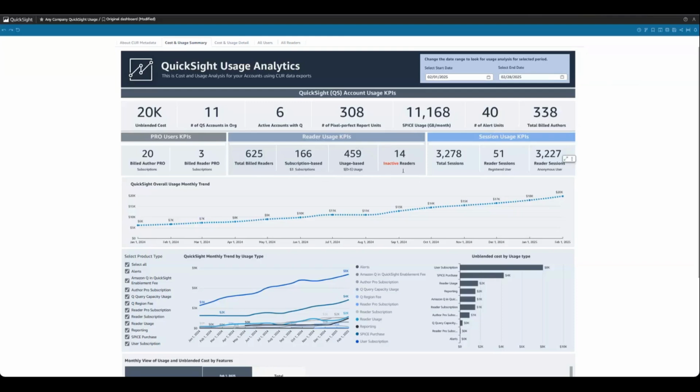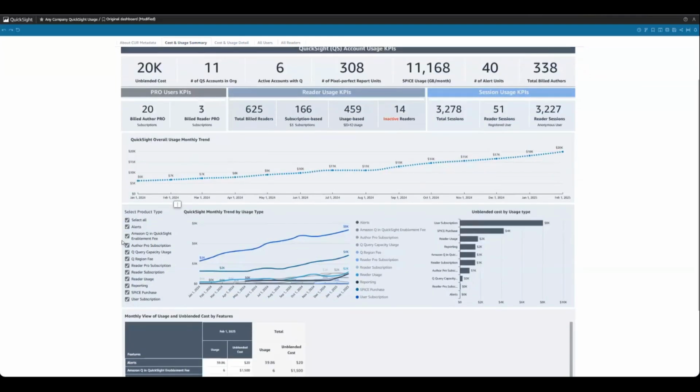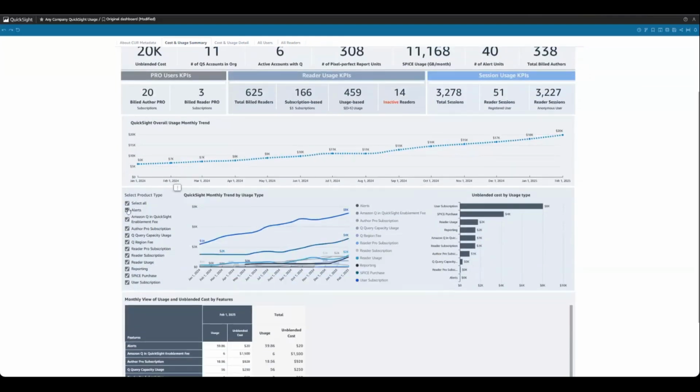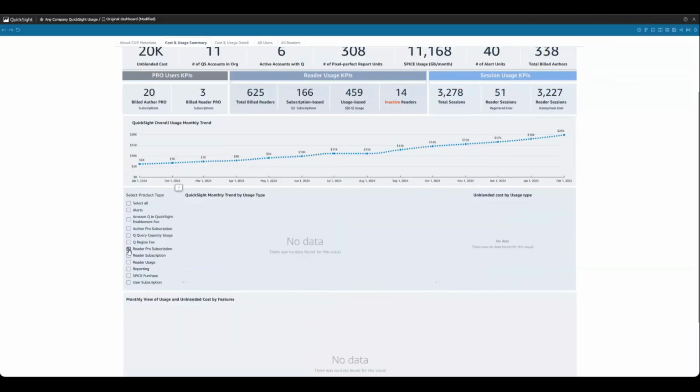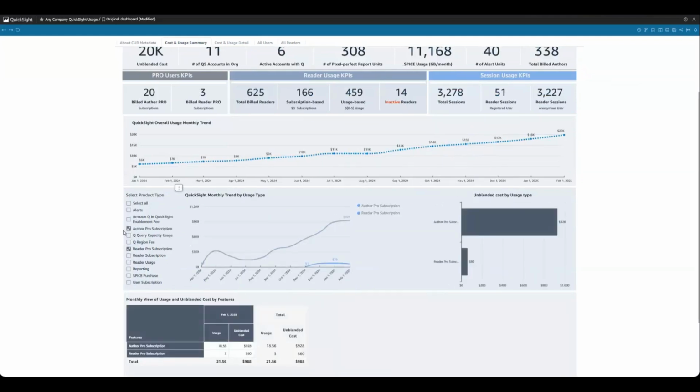Maybe for a particular duration they have not logged into QuickSight, and we can subsequently go and identify those users as well. We are also showing session usage KPIs, like if you have session capacity turned on within your accounts, how many total sessions you are using, and out of that, how many are utilized by registered users versus how many are anonymous user calls. We are providing a monthly trend overall. You can also look at it by product types and see how my trend is. For example, I just wanted to look at the Pro, Author Pro and Reader Pro.